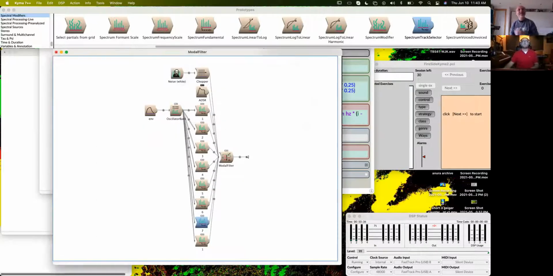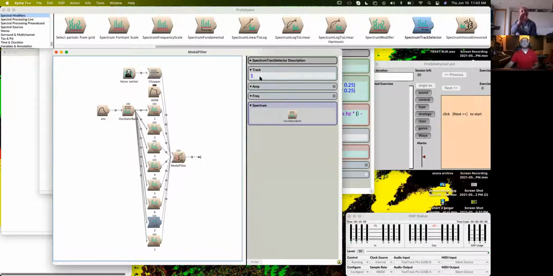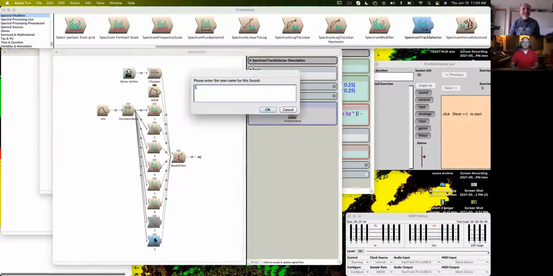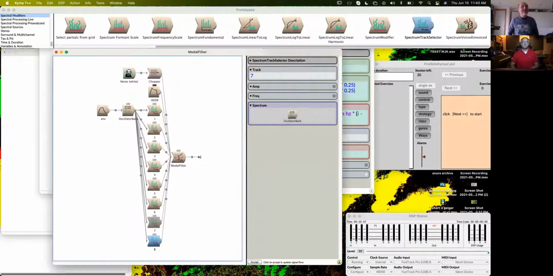Some people might be saying, well, why didn't we just put the formula that's in the oscillator bank straight in the modal filter? But that's not the point. The point is we get to do this. Because what's also interesting about this approach is you can use a live spectrum doing this as well, if you wanted. I'm just making sure I got all this. Yeah. 3, 2.